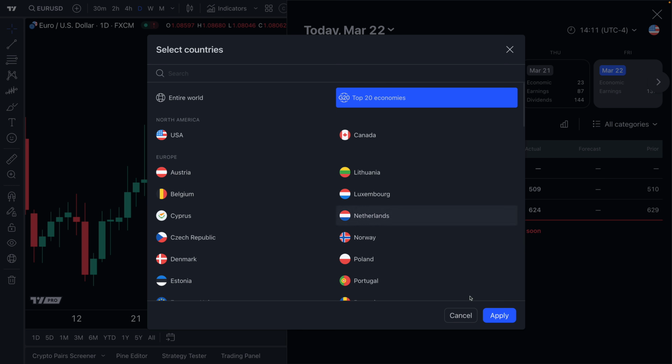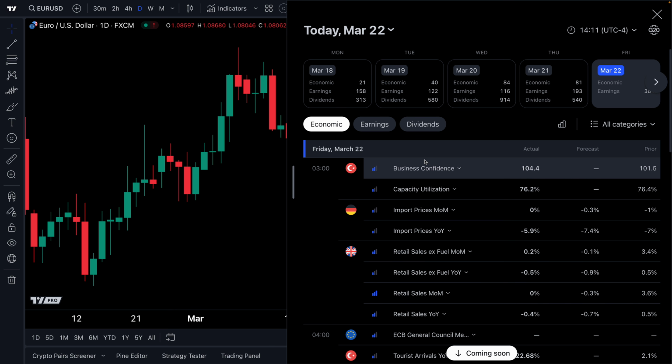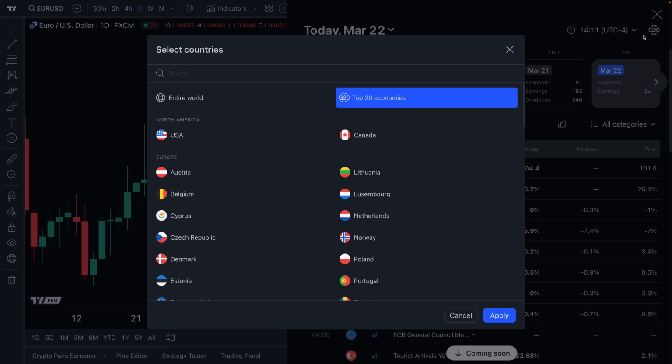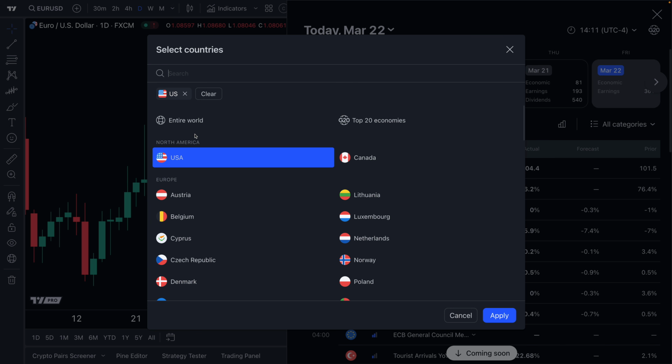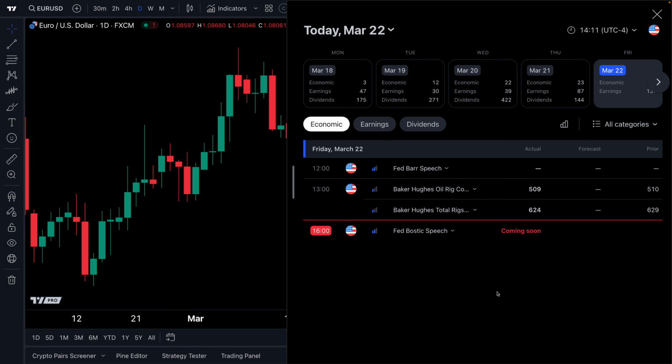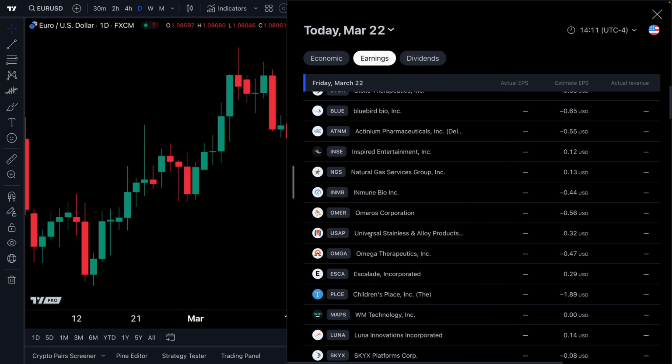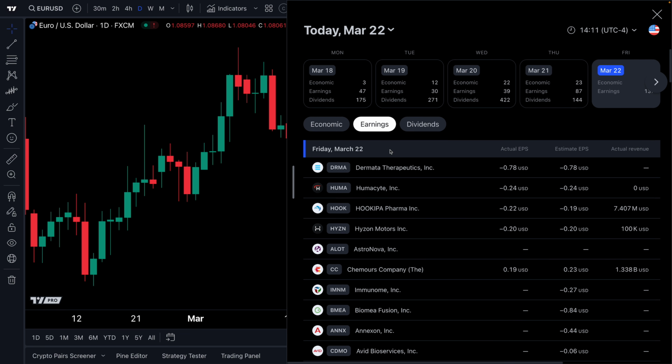If we have the top 20 selected, well, now this calendar is taking in information from all 20 countries, all G20 countries. The whole point of us showing you this is that you understand the filtering mechanics to make the best possible economic calendar for your needs. Now, by the way, today is Friday. So if we click earnings here, we can see earnings on Friday, but obviously there are no earnings on Saturday or Sunday, so we'd probably want to look toward next week.